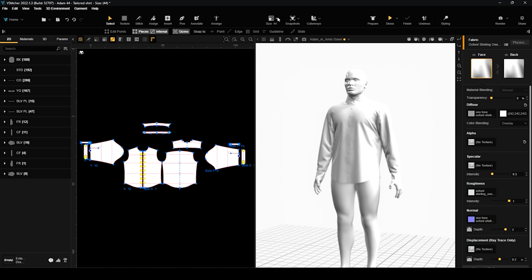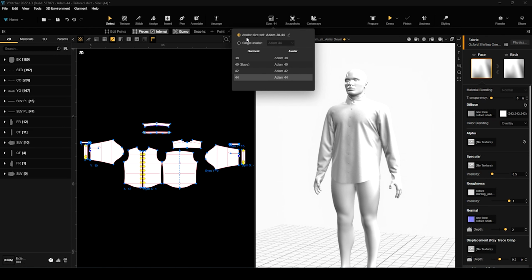If I go under this size drop down, I can see that there is an avatar size set that's linked to these garments. So I can see that the Atom size 42 is linked to the 42 shirt, and that the 40 is the base size. So whenever you're working with graded size sets, it's best practice to use your base size when doing any adjustments.